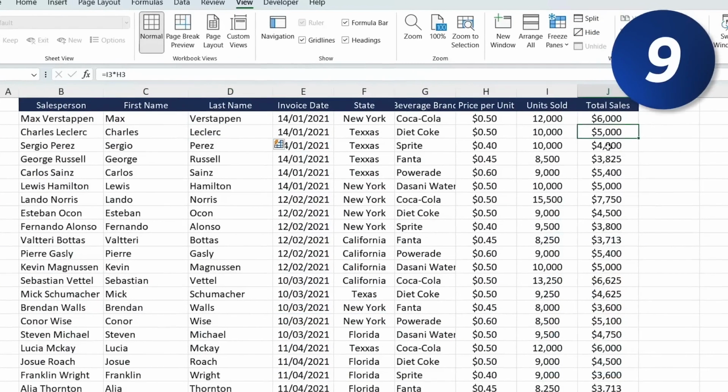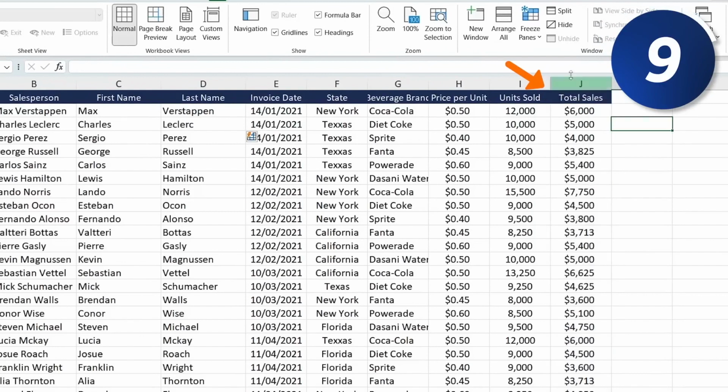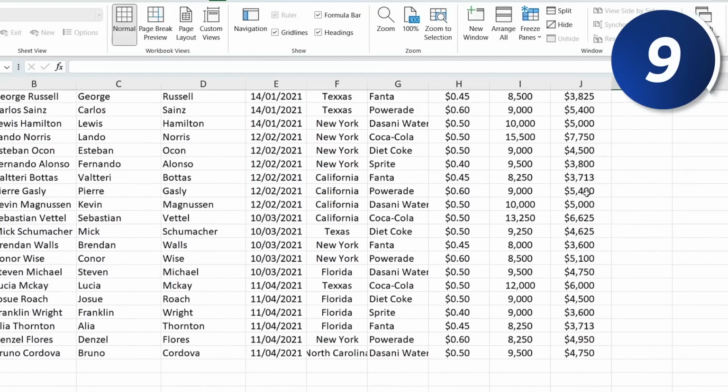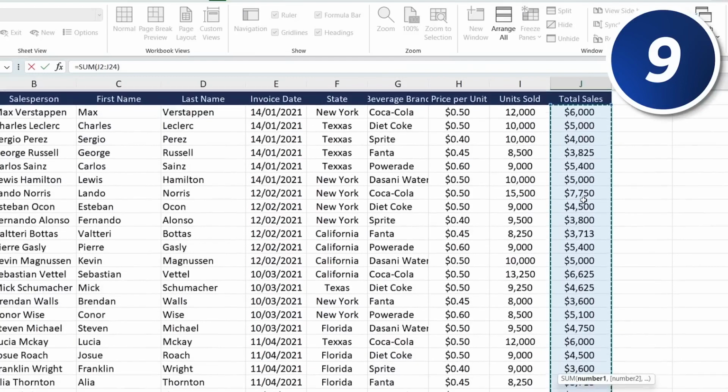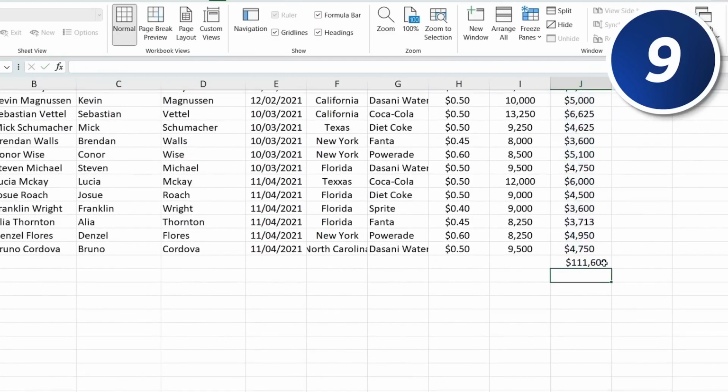If we look over to the side where it says total sales here, let's say that we want to find out the total of that. Now to do so, let's just go up towards the bottom here, and all we need to do is hit Alt equals. That's gonna sum up all of the totals and just hit enter. Just like that, we have the full number.